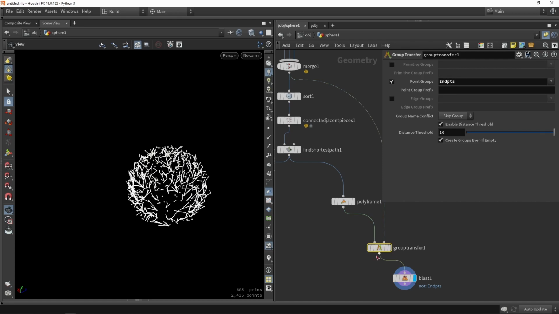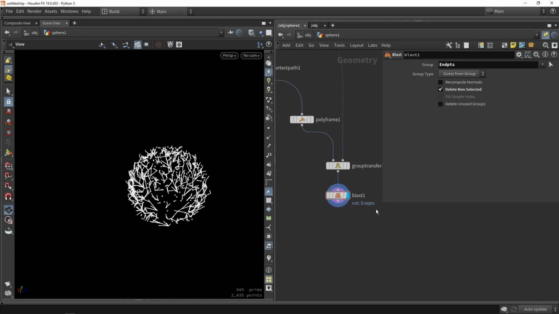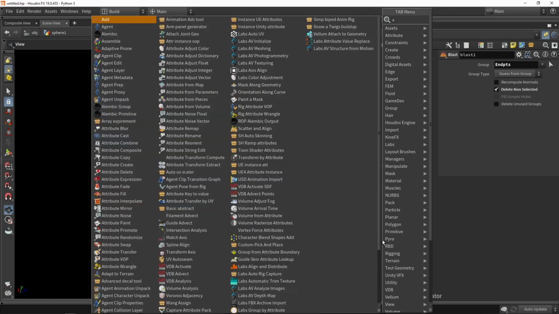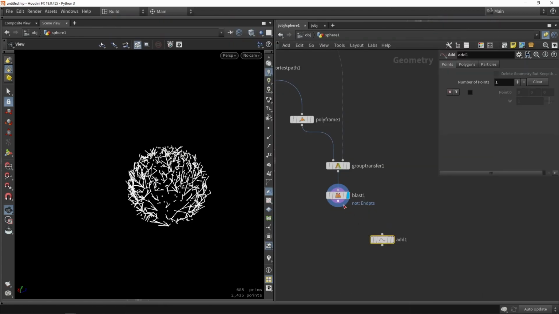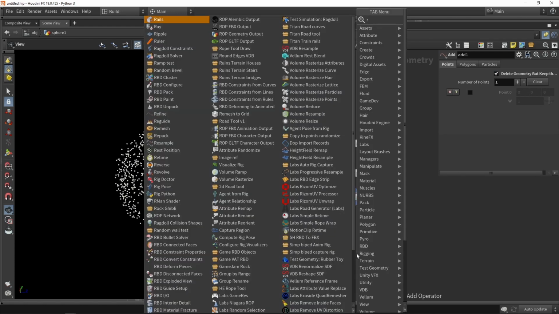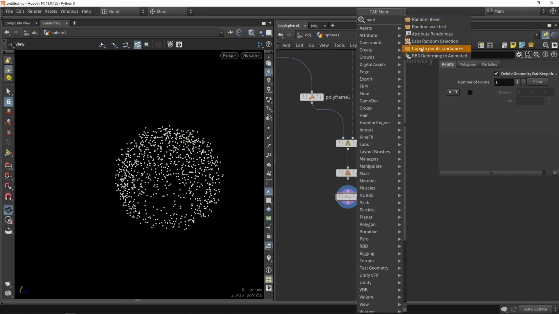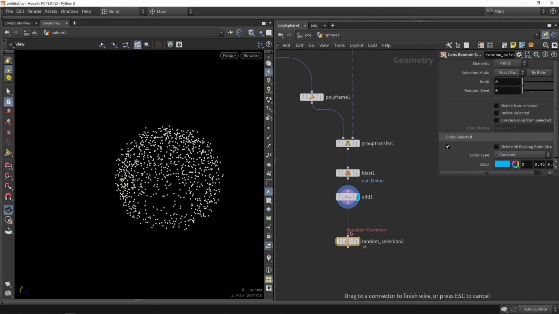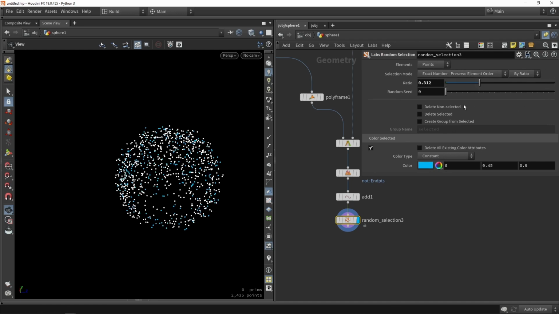Now, this node actually searches based on a distance. If I lower or increase this, you can see that it gives different results. From this result, I want to do an add node, and in the add node I'm going to delete everything except the points, so it's just a point cloud. Then we can also do a random deletion. Let's say we don't want that many leaves; we can just quickly go here and say that we want to delete them.